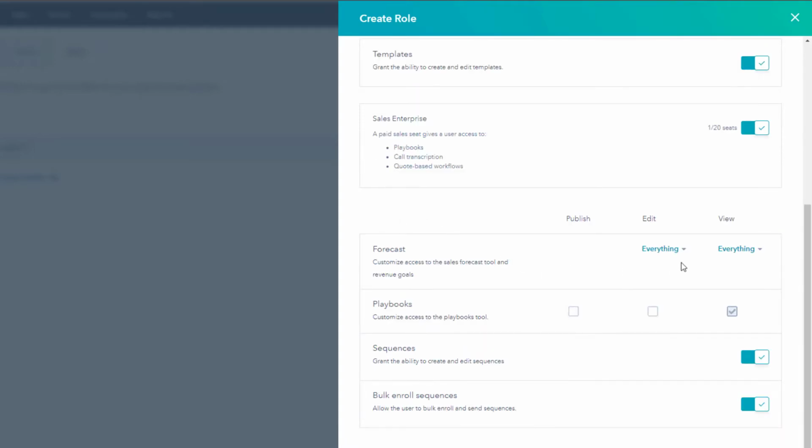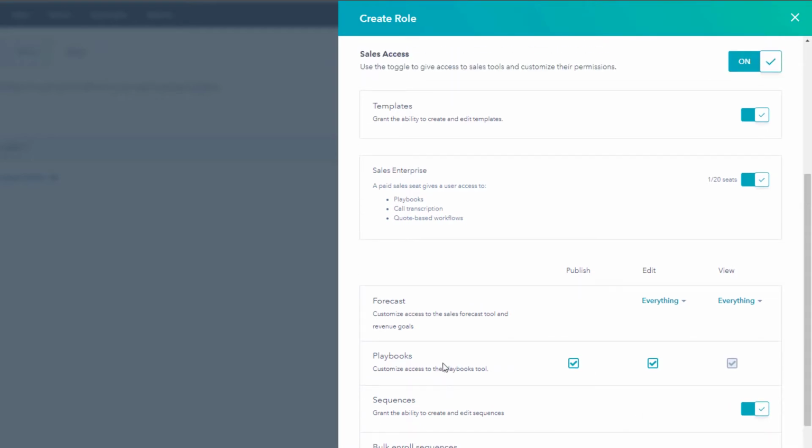Then notice for forecasting, everything and everything, again, for sales leadership, yes. Playbooks: publish, edit, view. Sequences: bulk enroll sequences and sequences. We'll have those on. Now, I will say with playbooks, leadership might not mess around with playbooks, or they may, depending on your organization, but I would still give them access to them.